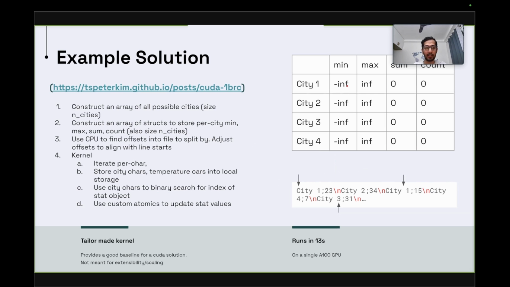So this is a tailor-made kernel. It has quite a lot of advantages. It only needs to go through the data once. It knows that it only has to keep two values in memory, so it doesn't need to store them back into global memory. It can just keep them in thread local storage. Obviously it's not meant to be extended to a general solution. The blog mentions it runs in 16 seconds on a different V100 GPU. The GPU that's available to me is the A100, and this solution runs in 13 seconds, which is not quite bad.